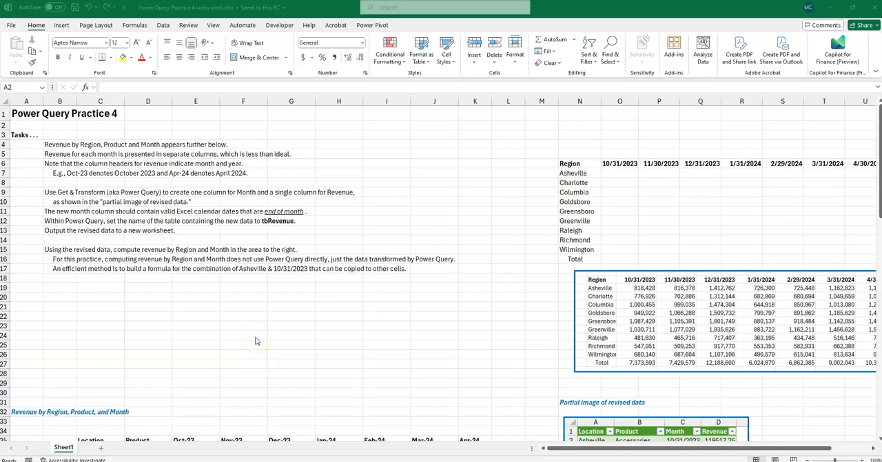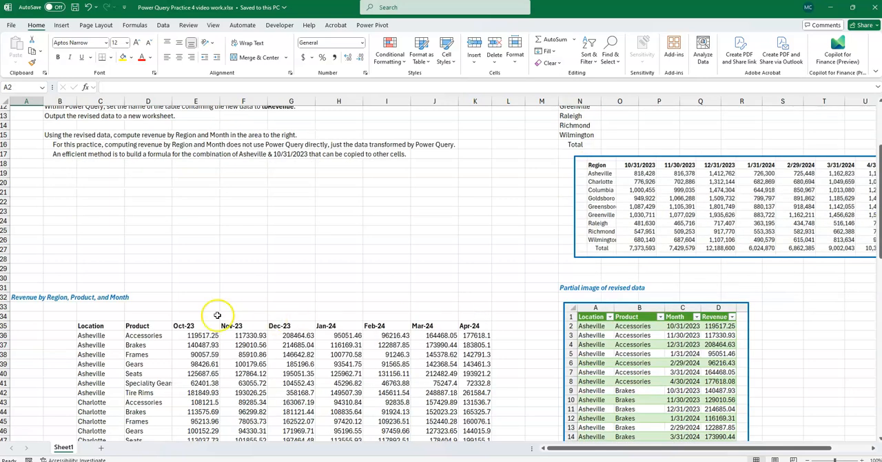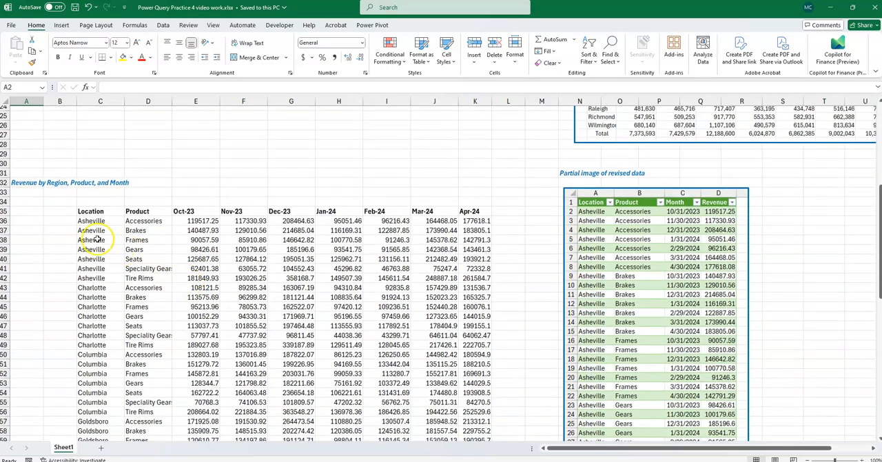Working with Get and Transform Power Query. In this case, we have data down here below. Notice it is revenue by region, product, and month. So we've got location, product, and then for the revenue, it's actually got a separate column for each month.